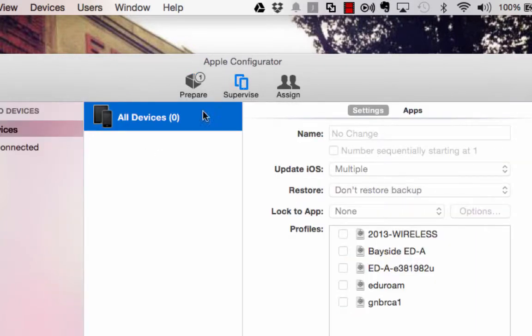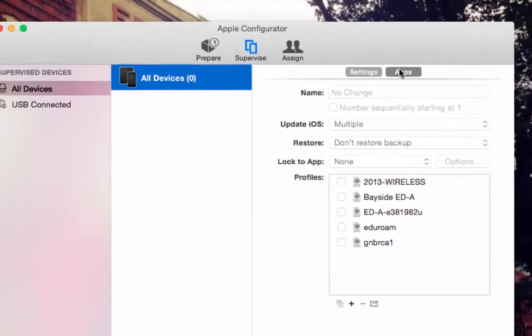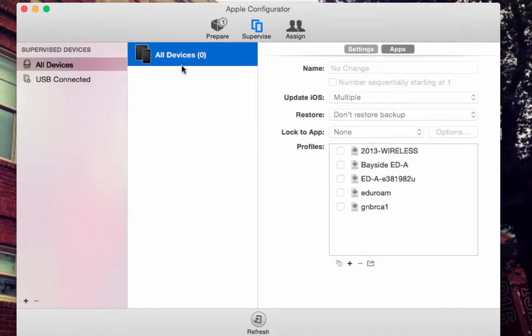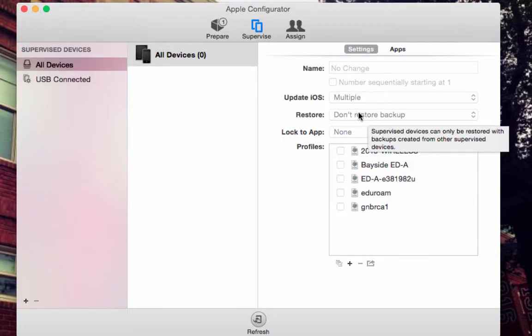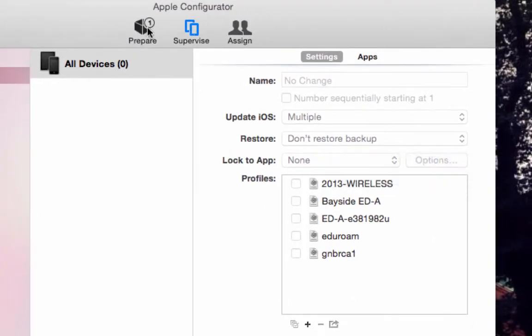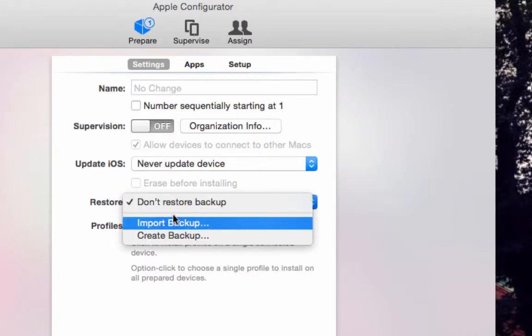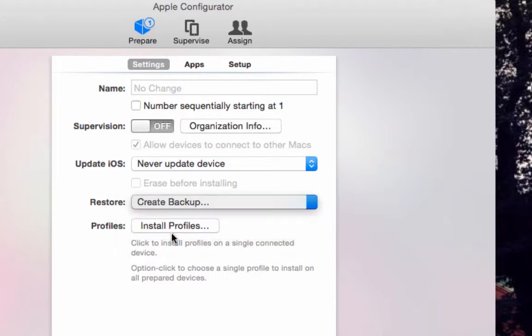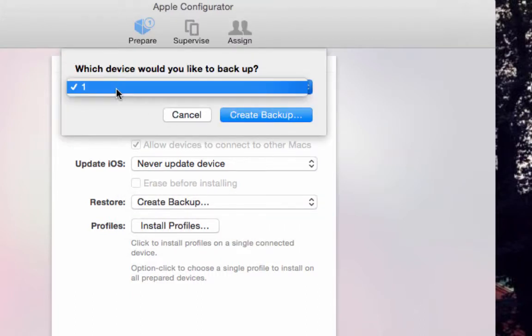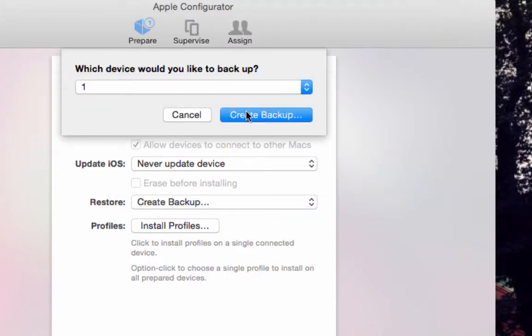So I can do this in the Supervised section if I had devices connected in here. But because I don't have devices connected in here, you'll see that this is grayed out. So I'll just show you in the Prepare section. The same option comes up here. And all I need to do is go Create Backup, call this one, I would like to back up device 1. I'm going to create a backup.